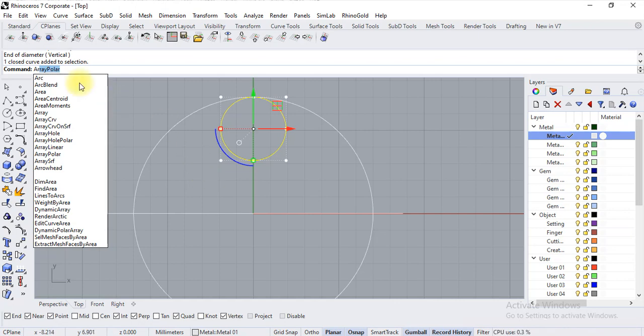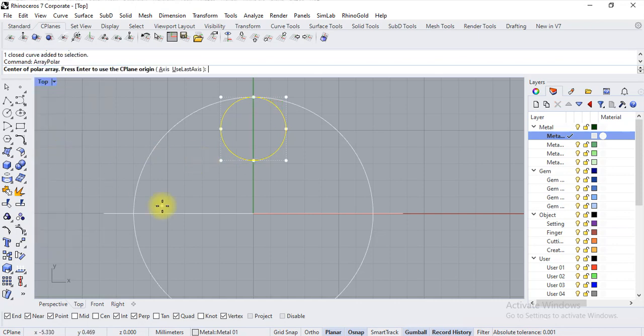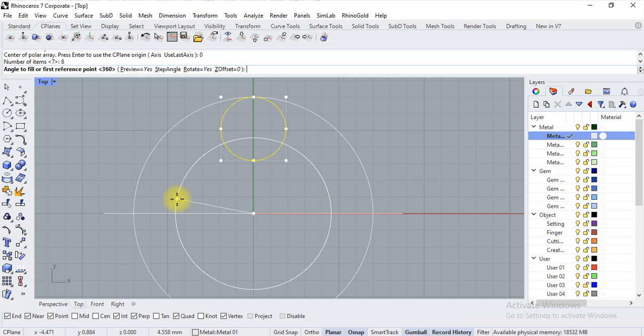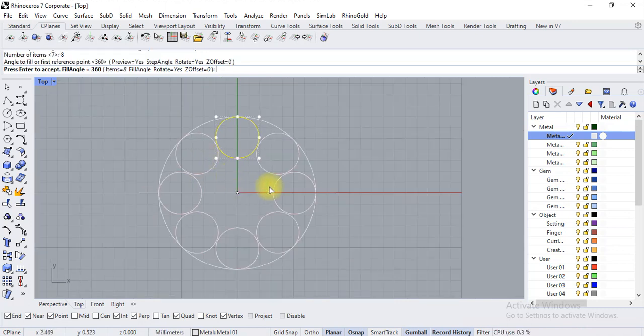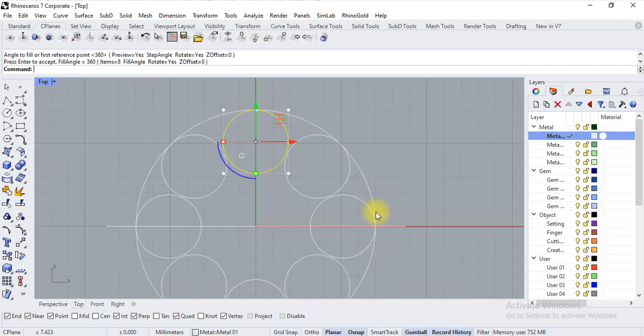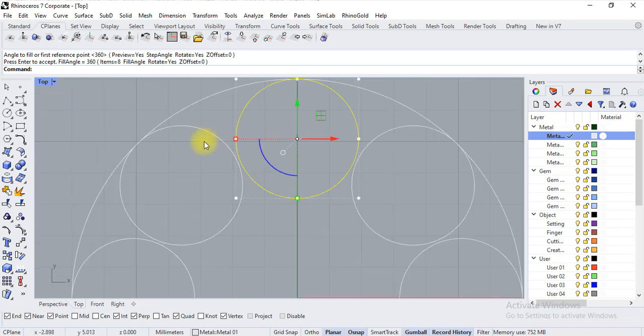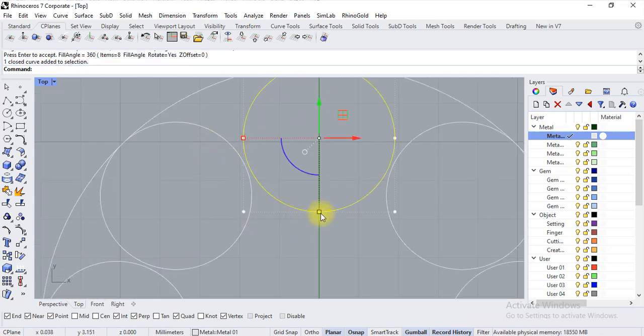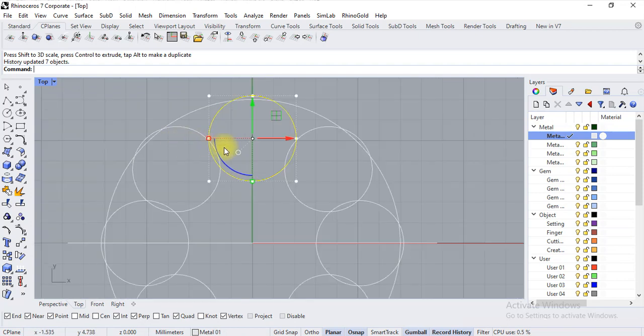Right now use array polar to create a circular pattern. Type in 0, enter, because I want to create around this center. Use the array pattern, type in 8, 360 degrees, enter. This circle and this circle should be at the proper level, because it will connect to the outer shank. Now select the circle and make it a little bit larger to intersect with these other circles. Okay, now this is fine.